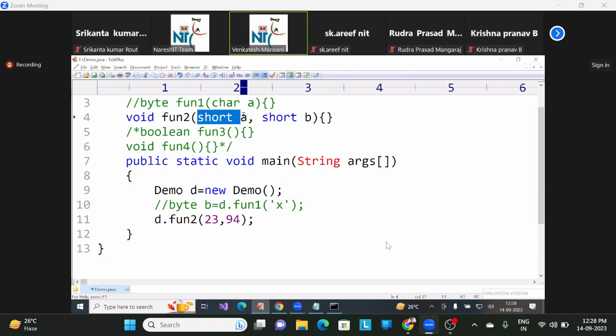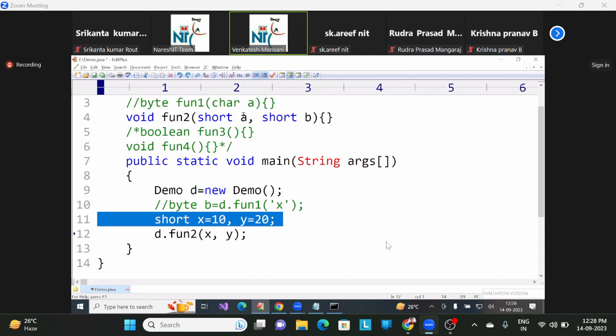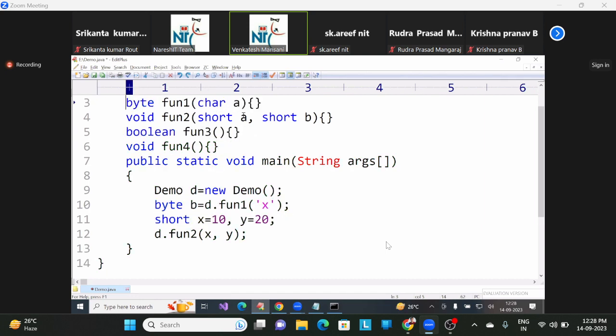You already studied this. A long literal must be suffixed with small l, because otherwise it is treated as an integer. If you write l, it is long, but for byte and short, you have to pass an explicit conversion. So that's why short is there. You must write like this, otherwise it is not valid. Now short x comma y. Now these are considered as short.